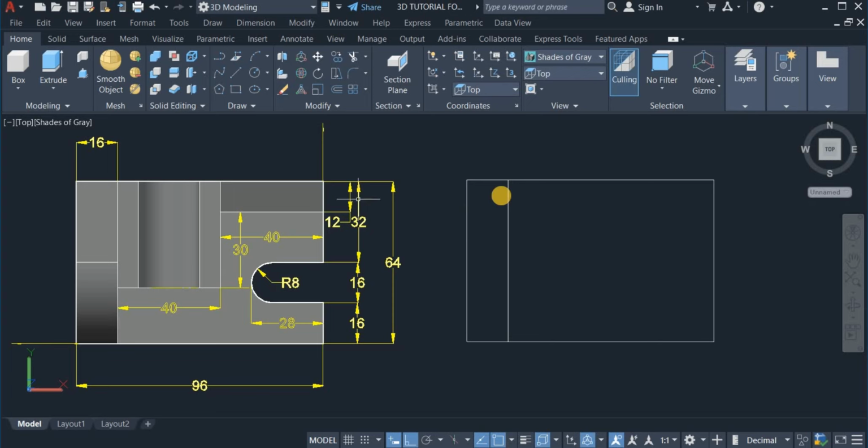So again, I'm going to offset this very line again by 42, which is this 12 plus this 30 plus 12, that gives me 42. So click on the offset command and enter 42. Then click on this line and offset downwards.